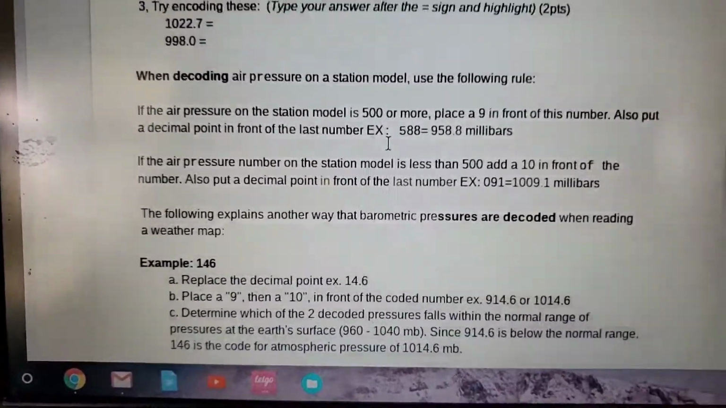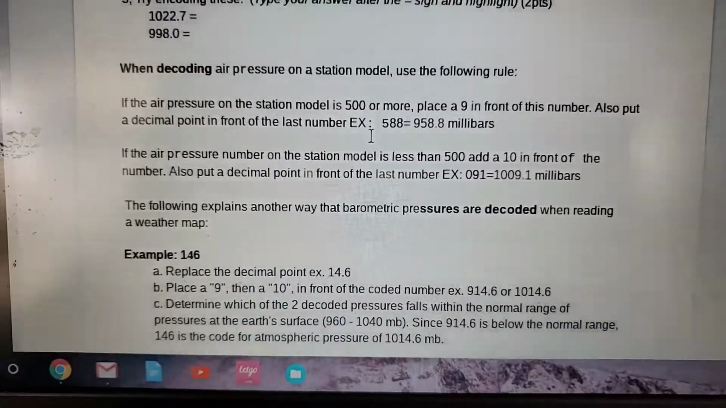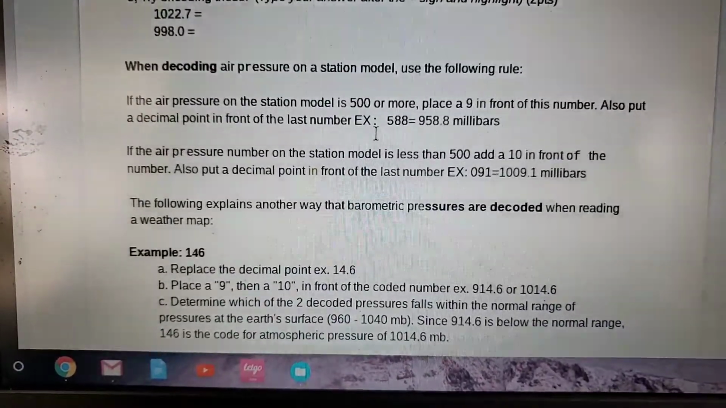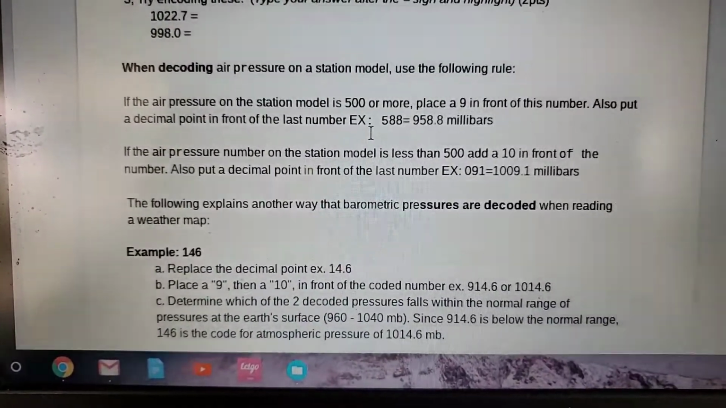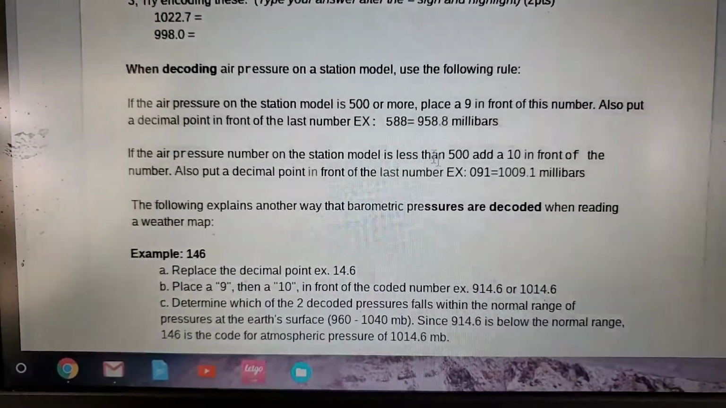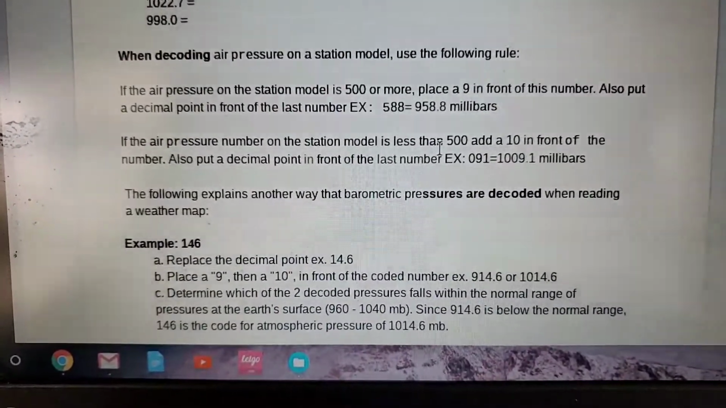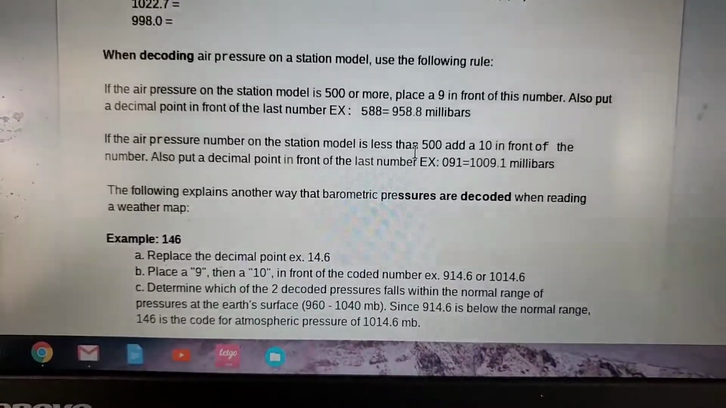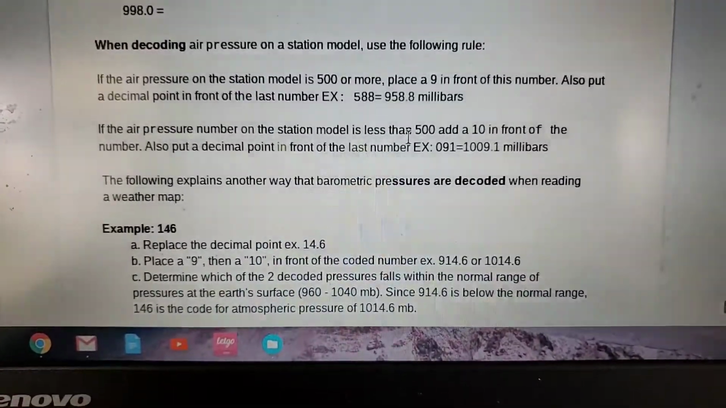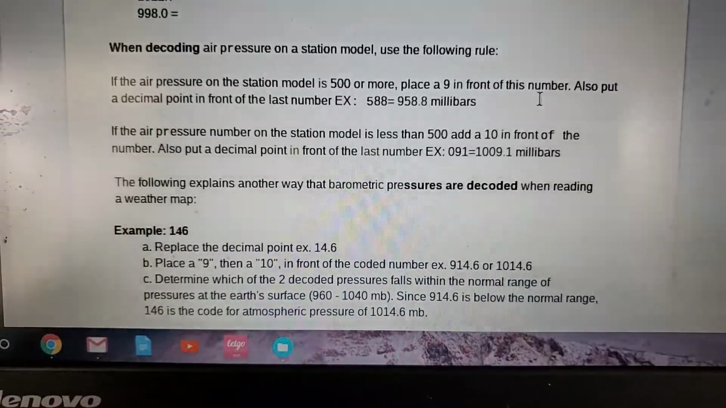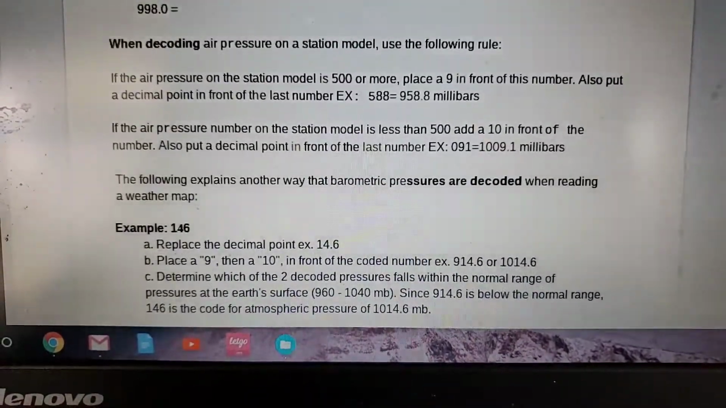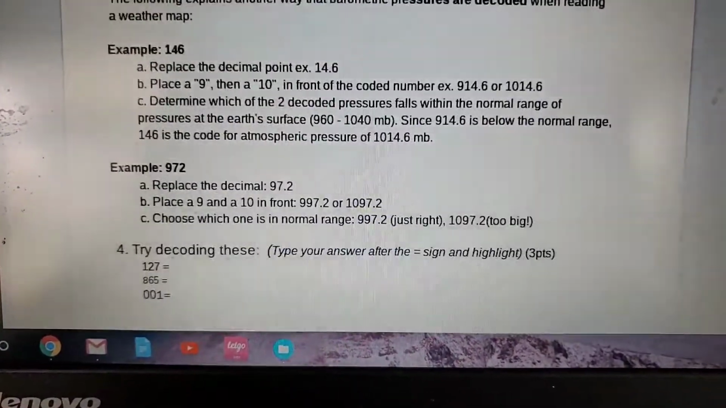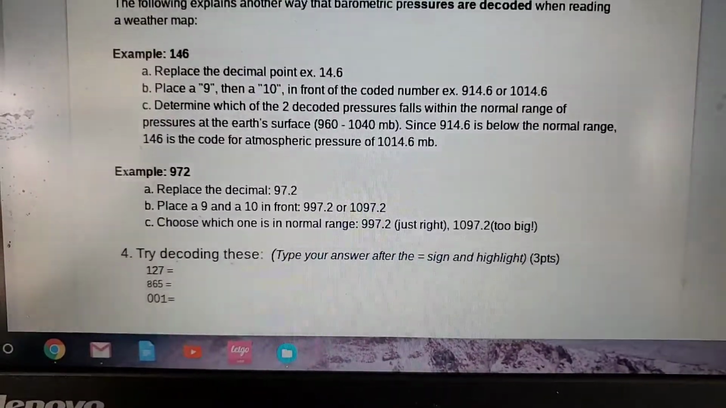So if the pressure is 500 or more, you're going to add a 9 to the front or left-hand side of the number. Okay, and then you're going to put a decimal between the last 2 numbers on the right. If your number is less than 500, you're going to add a 10 to the front of it. And again, you're going to put the decimal in between the last 2 numbers on the right. And it does give you an example of that. Okay.